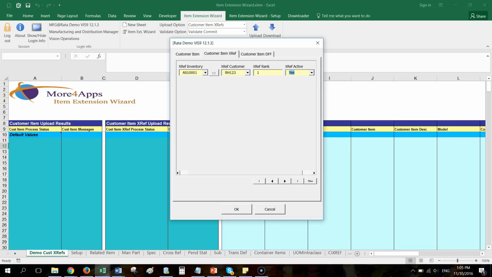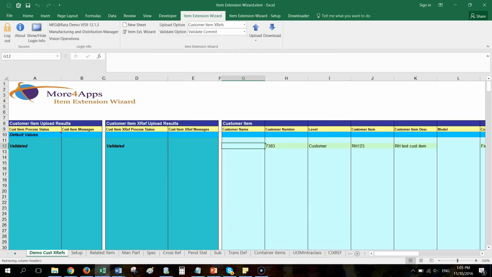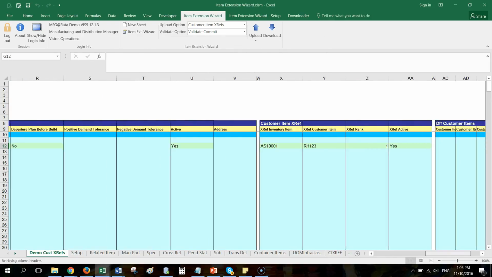We can create additional cross-references to other items in our environment using this button here, which is new. And likewise, we can add any descriptive flex fields against this cross-reference that we'd like here. Once you're happy with all the details of this cross-reference, you can click OK, and that will write the information to the worksheet ready to be uploaded.